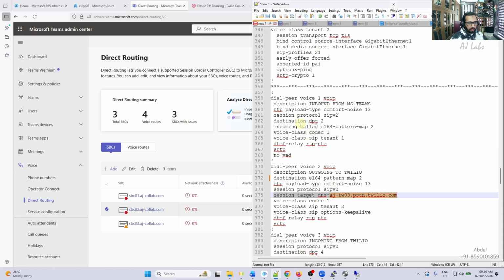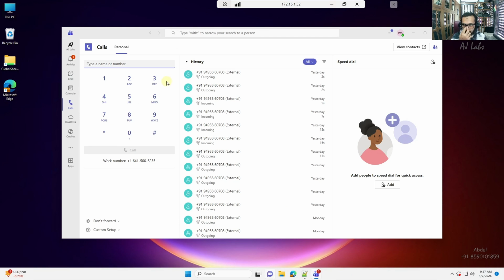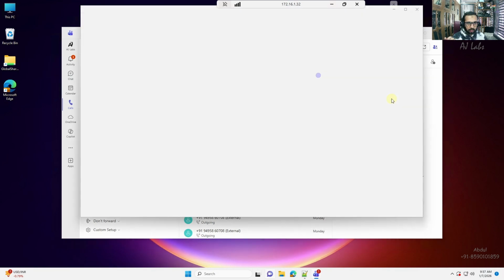In my case, these are optional. Either I can remove the destination or I can remove the DPG, but I prefer to have a DPG so that you take the call, no other discussion, no other manipulations. You send the call to the destination of your second dial pair. Okay. Yeah. Now coming back to the user, let me make a call to my number and see whether it goes or not.